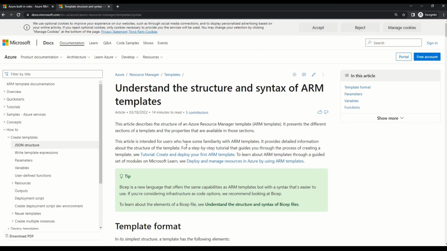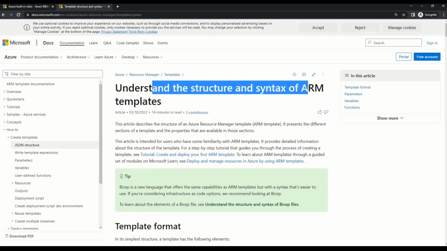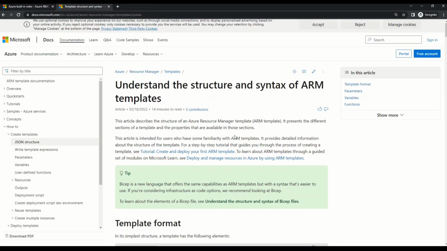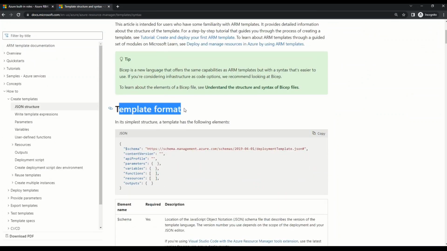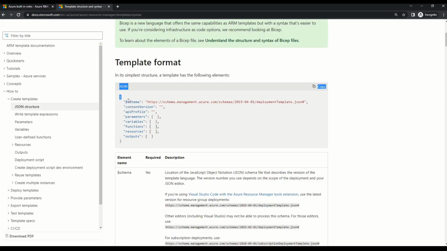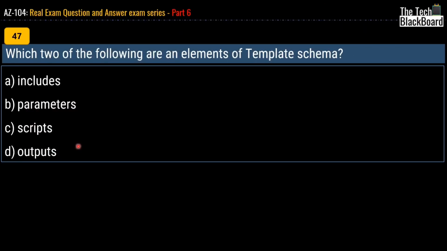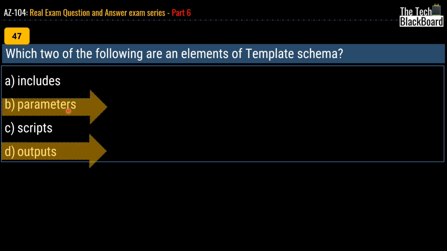So this is the Microsoft documentation, and it makes you understand the structure and syntax of ARM templates. Just a little scroll and then you can reach the template format. And in this section, you can see all the elements of a JSON file. If you look here, we have schema, API profile, then parameters, variables, functions, resources, and output. Here you can see that parameters and outputs are the two options that were also listed in our question. So the correct answer for this question based on Microsoft documentation is option B, parameters, and option D, outputs.